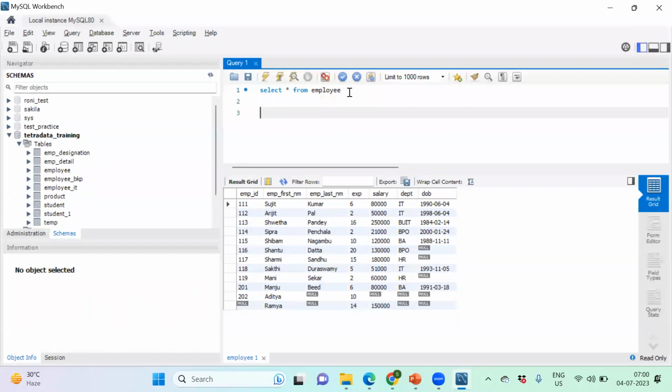Let's do a commit. Suppose let me update this once more time. Update table name, set dpt equal to IT, where employee ID equal 202. Okay.